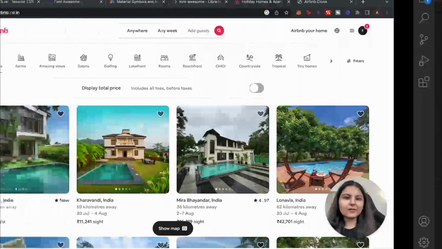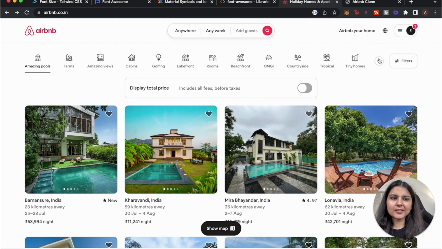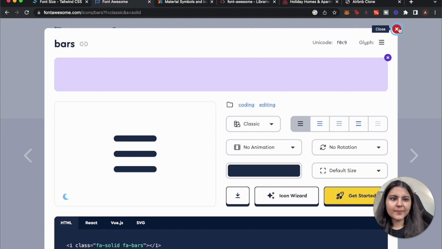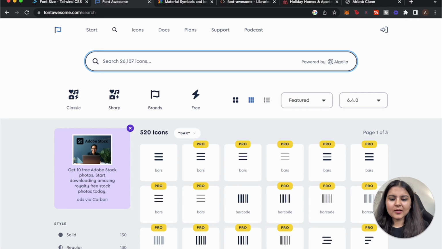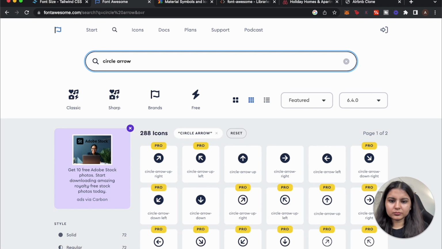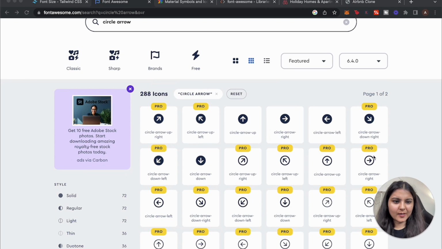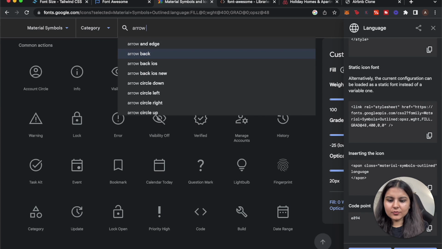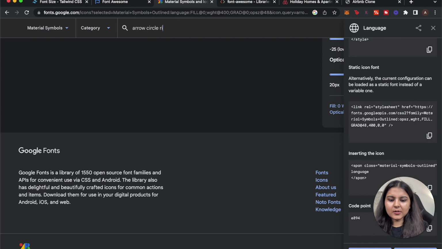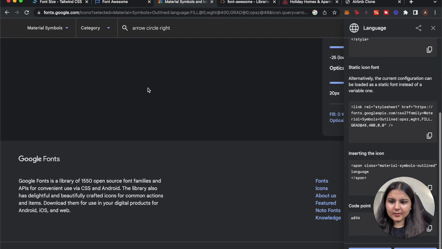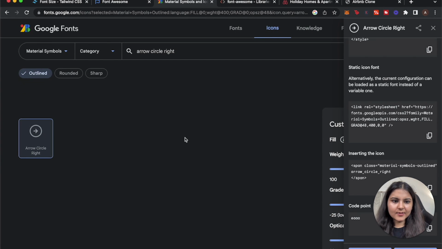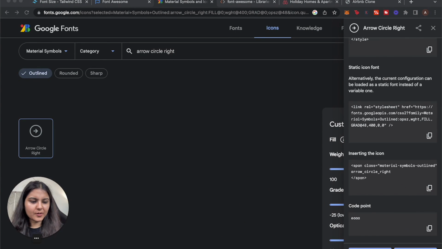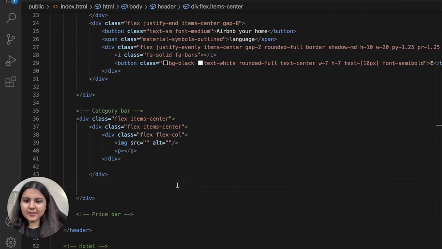So what is this icon? This is a circular arrow. Let's search this in Font Awesome icons. Circle arrow. Do you have any circle arrow? This one would work, but it's in a pro version. Let me search this in here. Arrow circle pointing to the right. Yes, I have this. I can use this one for now. That's fine. Copy this and paste it over here.